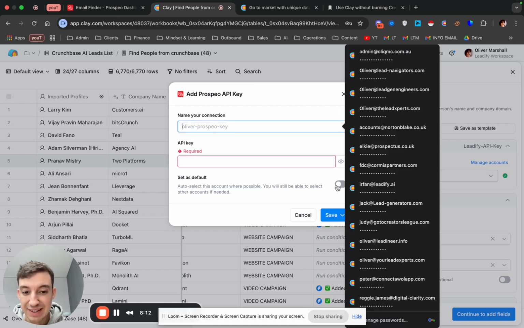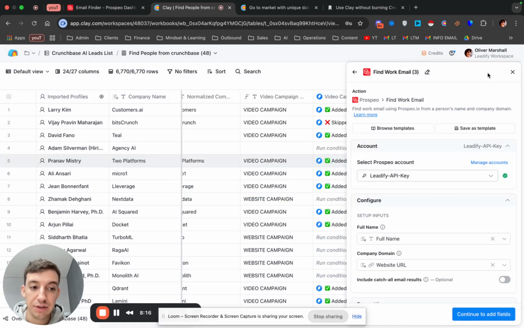And then one important thing is set as default. So you want to make sure that it's set as the default and you're not using the Clay credits or anything like that, right? So in future, whenever you use a waterfall, whenever you try and find an email address with Prospio, it will use your subscription, right? Which means now you're finding your email addresses with a separate provider, and then you can do all the other stuff that you want to do in Clay, and you wouldn't have spent a single credit.